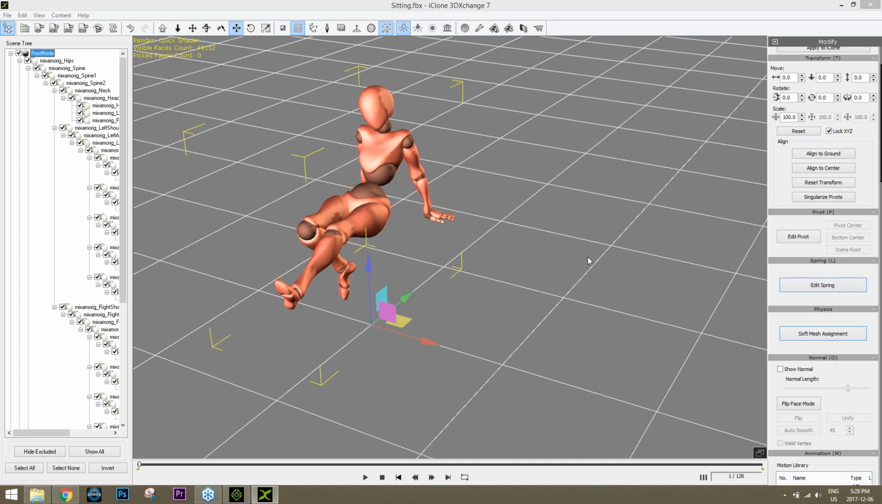Zola asks, is the baking and animations process the same in iClone 6 and iClone 7? Yes, the baking is the same. We haven't changed any of the baking animation stuff in iClone 6 or iClone 7.